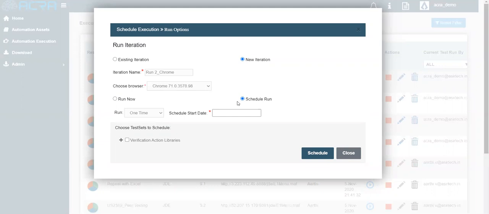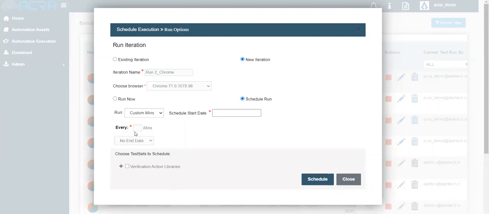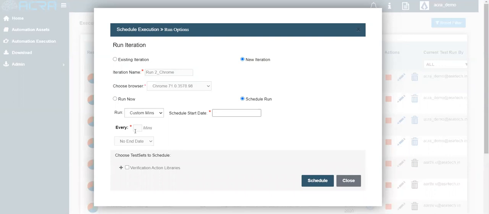Under the schedule run option, we have four types to schedule the job. One-time scheduling is to schedule the test to be executed only once at the mentioned date and time. Custom minutes is to schedule the execution once every custom minutes. For example, if the recurrence value is given as 30, then the execution will run every 30 minutes until the specified end date or the number of runs to be executed is reached.